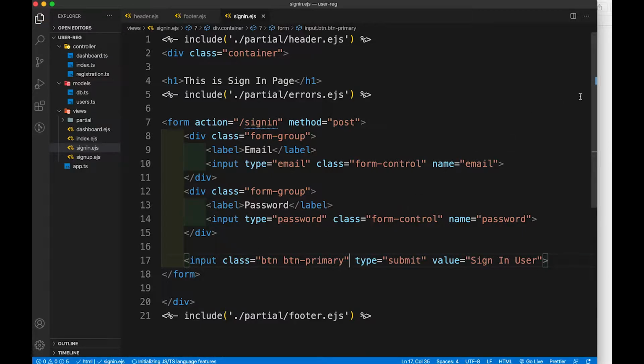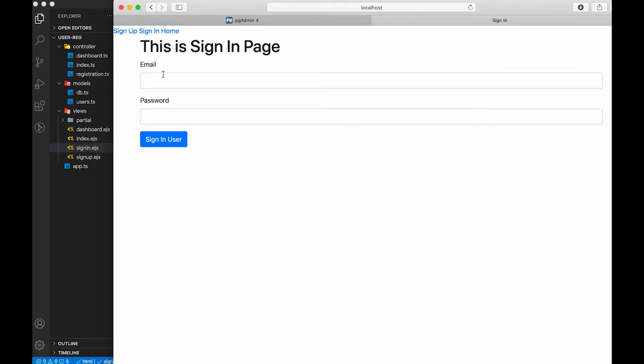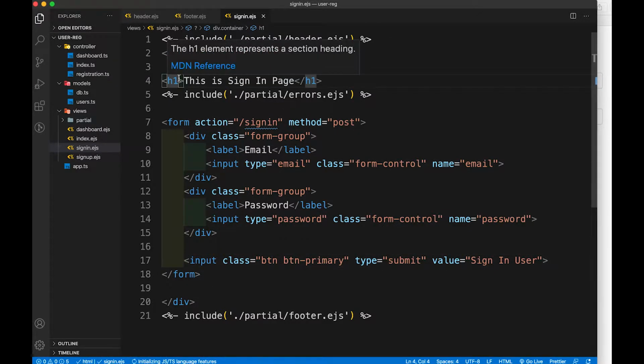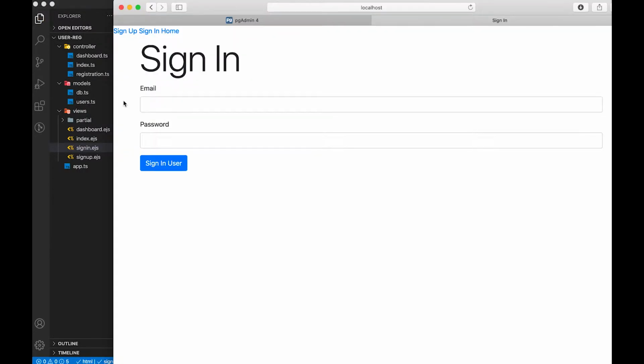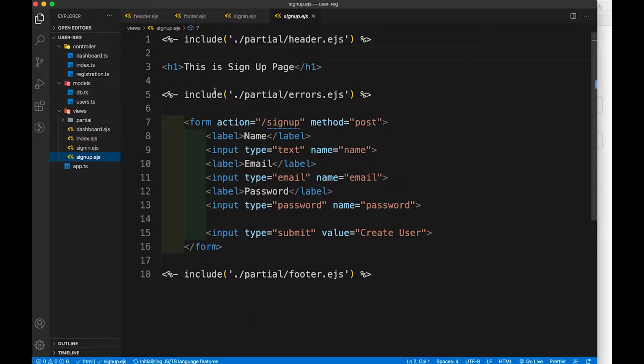Let's save our code and check out the website. And here we can see that it is working now. For our page title, we can add the class as display-2, so it will appear a bit bigger. Similarly, we can do it for the sign up page.